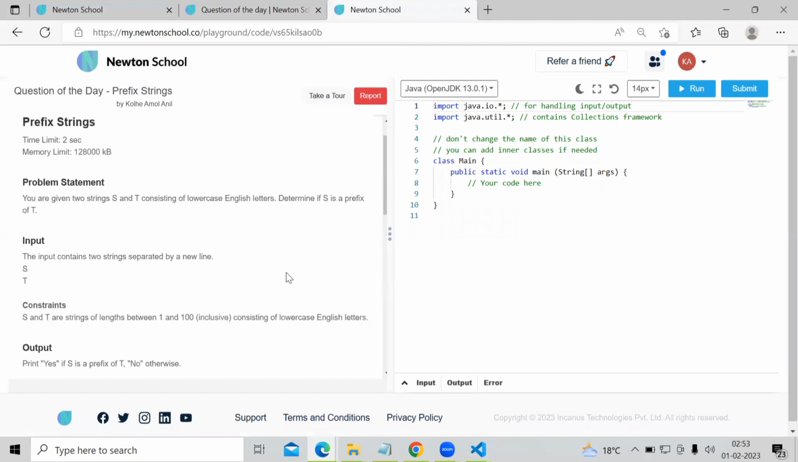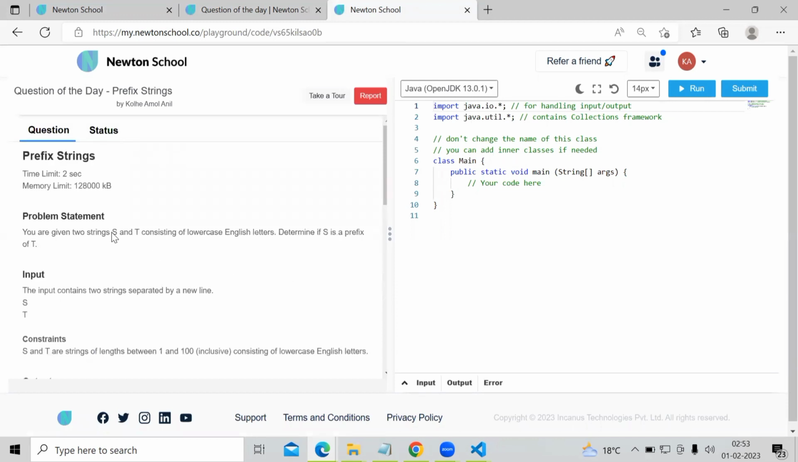So in this problem, we are given two strings, string S and string T. We have to check whether this string S is a prefix of the second string T or not. If string S is a prefix of string T, then simply we have to print yes, else we have to print no. So let's try to understand how we can solve this problem.